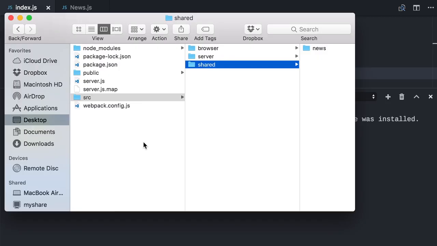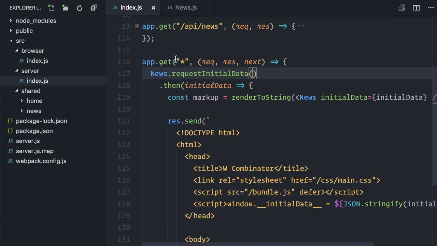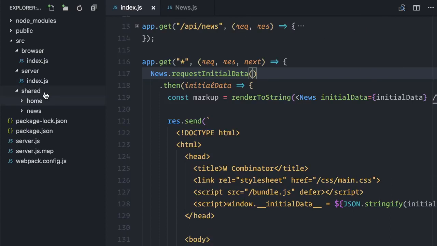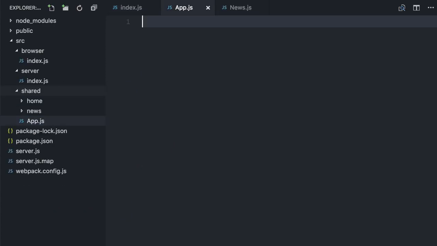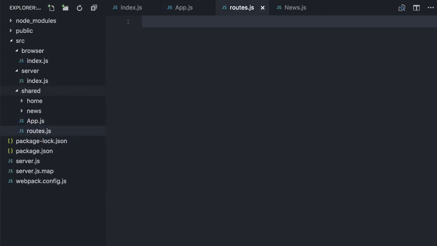Right now, I only have a news component here in the news folder. I'll add a new home component. I already have the files here, so let me just drag them. I will also create an app component, which will be the new entry point for this application and contain the routing code to decide whether to render home or news. But before working on the app component, let me also define a routes configuration file.